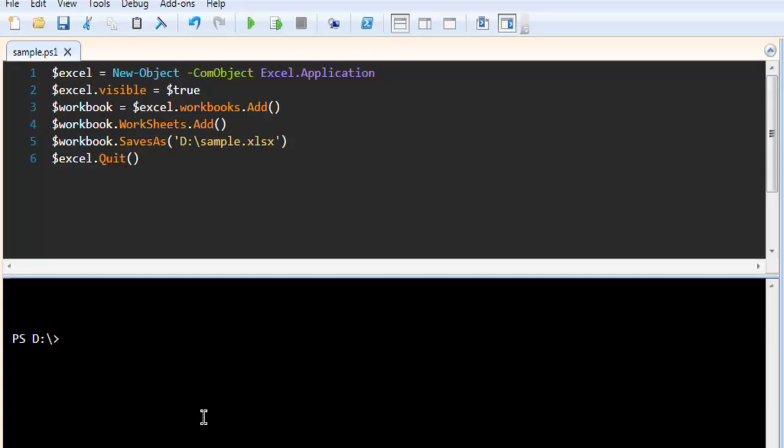Okay, as you can see, it opened Excel, created a workbook, and it managed to close itself. So this was how you can create an Excel file with Windows PowerShell.